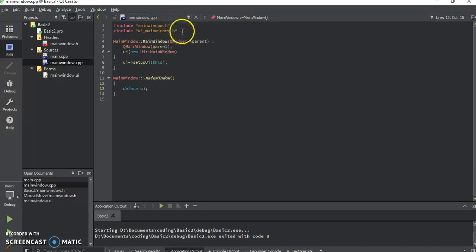You see that it has includes of mainwindow.h and ui_mainwindow.h. So mainwindow.h is a header file for this specific class, and ui_mainwindow.h is a header file for the design file. Qt still keeps that old school C and C++ way of header files and CPP files.